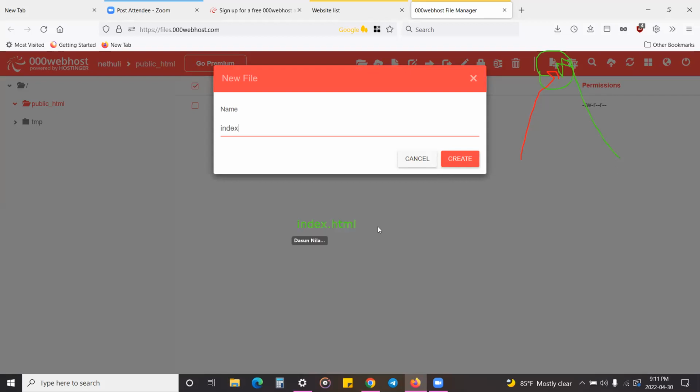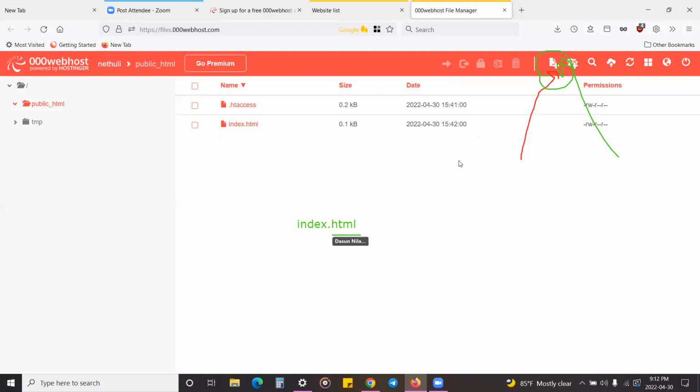I'll tell you why we have to give this name. You can give any name. An HTML file can have any name, but the extension should be .html or .htm. Both are acceptable. The name can be anything, but the reason we give index is that it is the default way of naming. Default naming means when you access your website, this file will be automatically accessed.